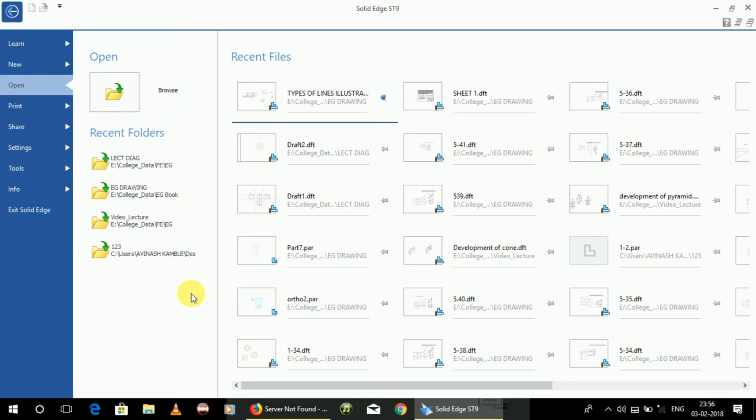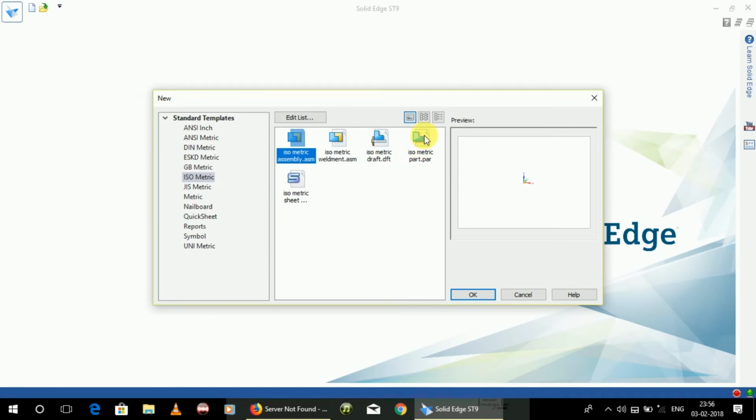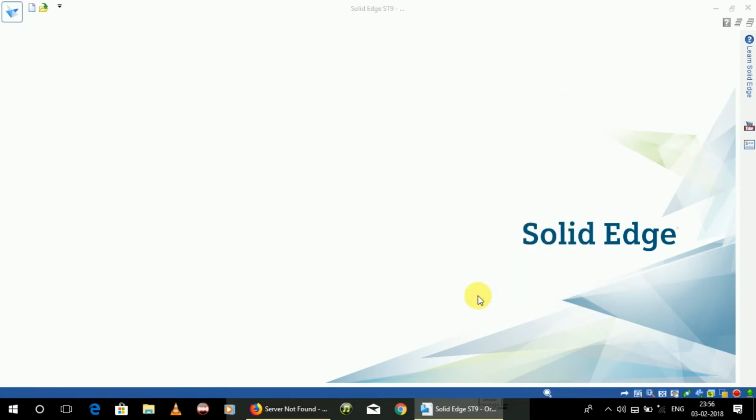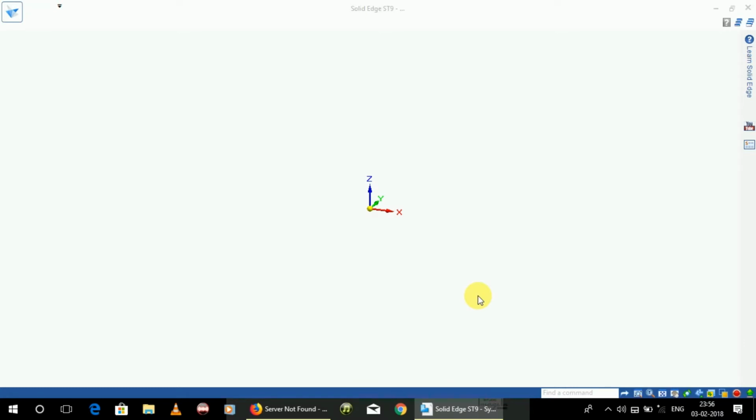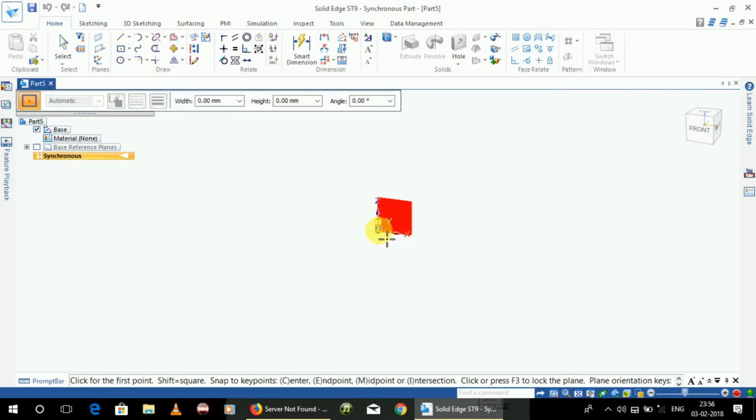In this video, I am going to explain how to draw a counter bore hole inside the component. So let's start. Go into new, select isometric part, click on OK. So here we will make one rectangular block again. For that, select rectangle by center, then click on origin here.